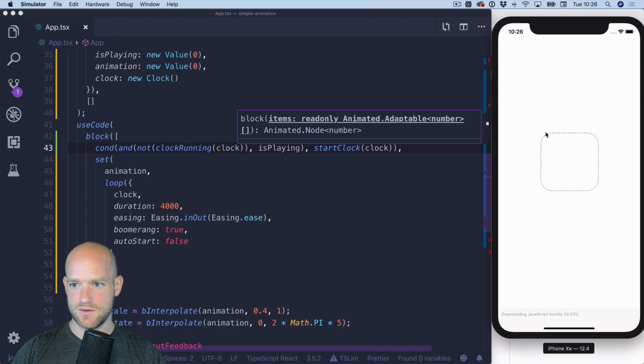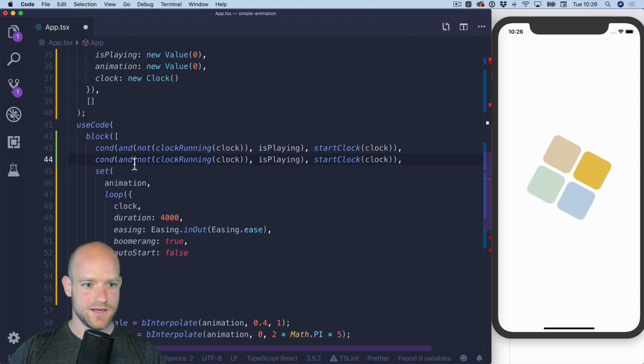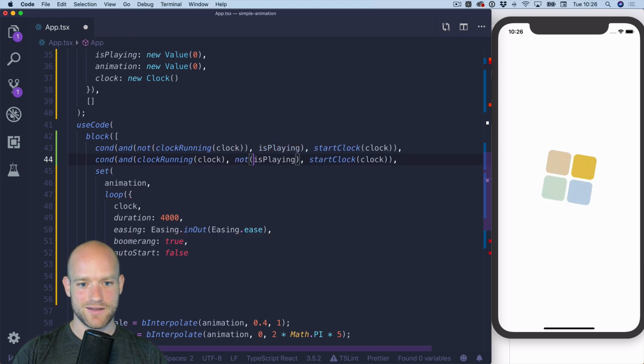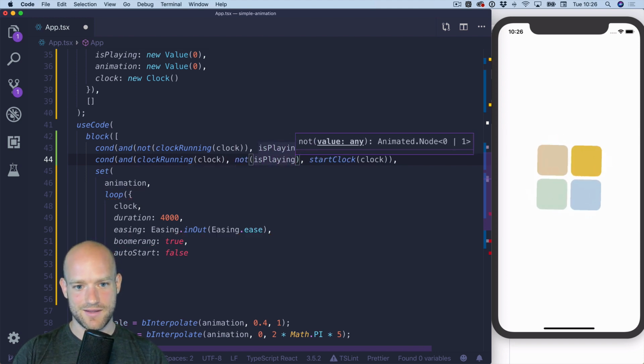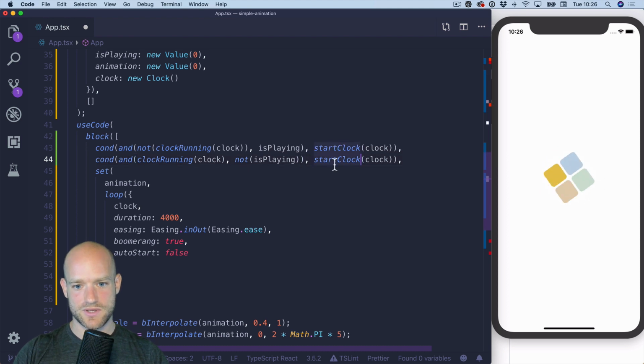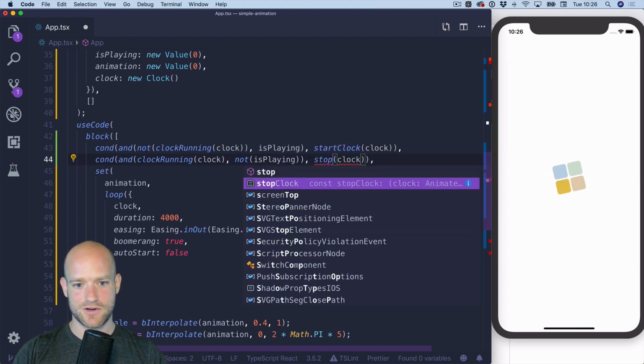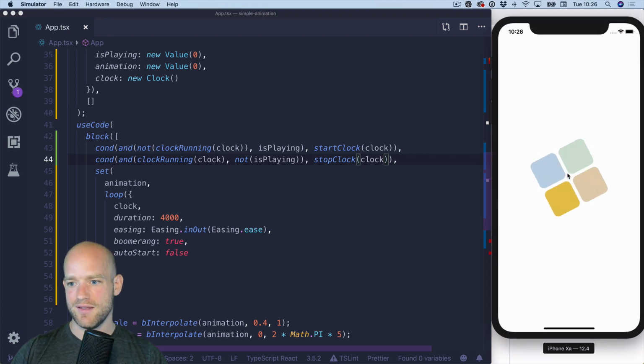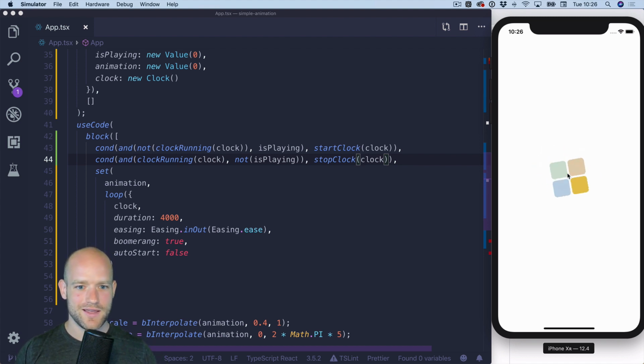Let's have a look. Okay, we can start the clock. Now let's pause it. So if the clock is running, but we are not playing, we should stop the clock. So start, I click, I pause, continue again, I pause, continue again. Pretty cool, right? I love this function. Yeah, we can make it interruptible.